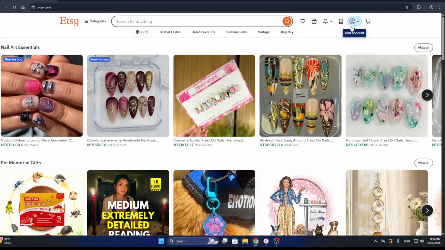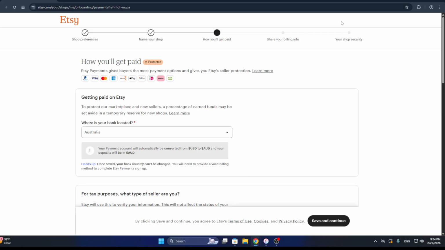So after logging in, now we can get started with accessing the shop manager right here. Once you open up your shop manager, it's going to enable you to set up your shop if you do not already have one. If you already have one set up, you're going to be able to access all your settings directly from the shop manager.